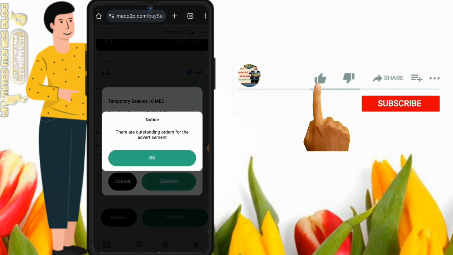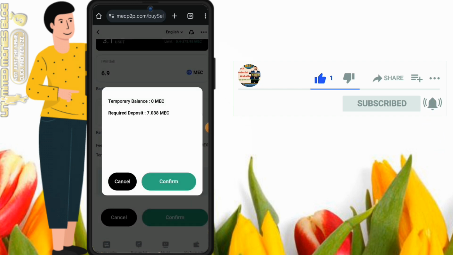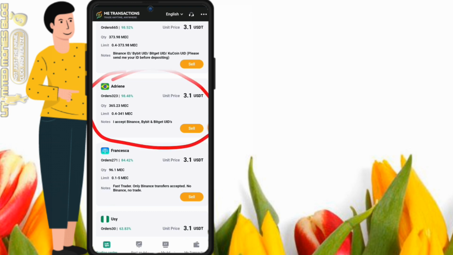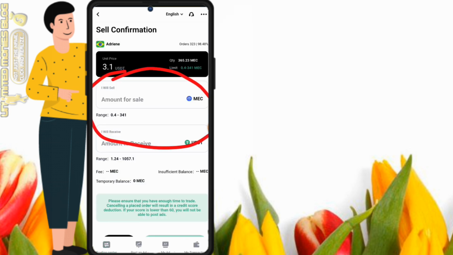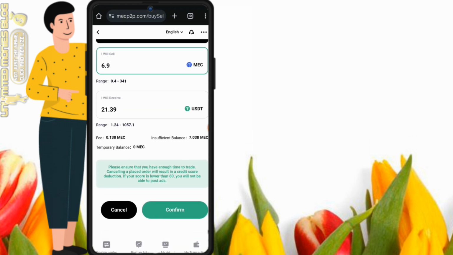So now you see that the person here is not available, so we have to go back and choose another person. We can go with the second person here. Going to the second person, it is the same thing as the other one: type in the exact amount we were looking for. Then you click on the button below.